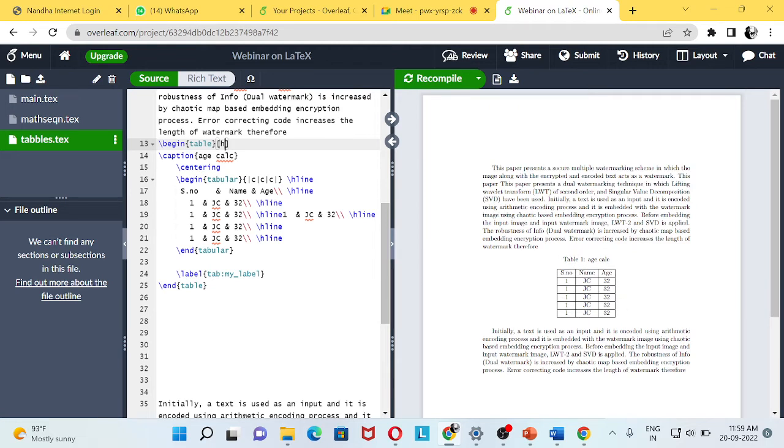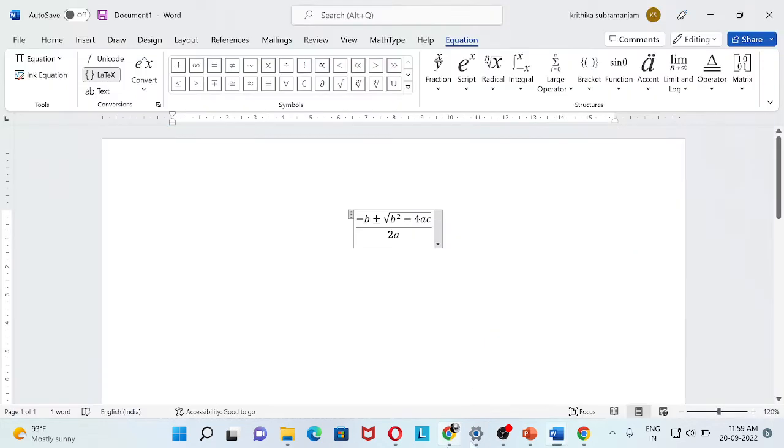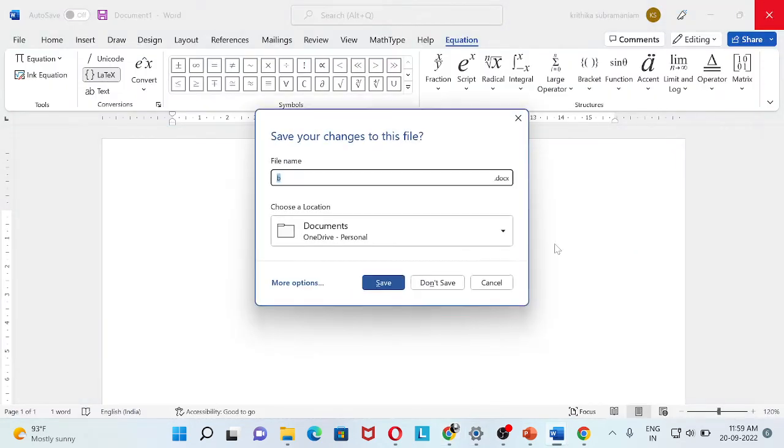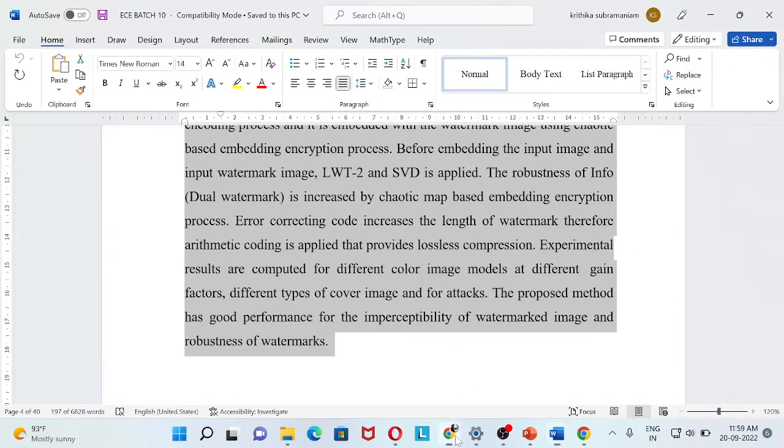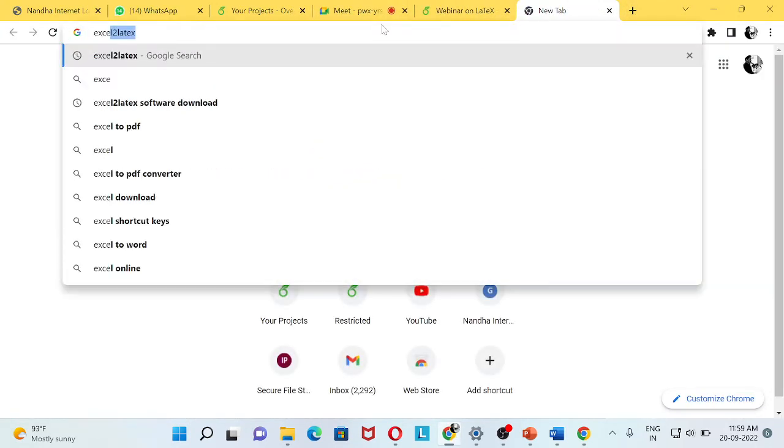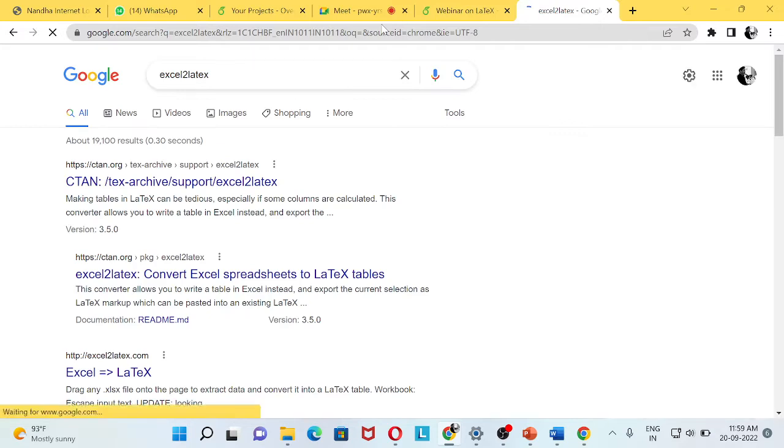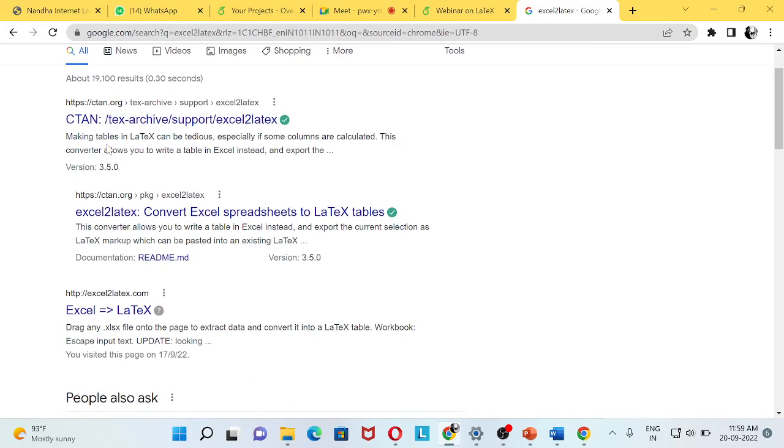Okay, next we'll move to Excel to LaTeX. That is the important thing. To create Excel to LaTeX, you have to download a very small software, which is Excel2LaTeX. There is other software also available. You can see this website also will provide you Excel to LaTeX.